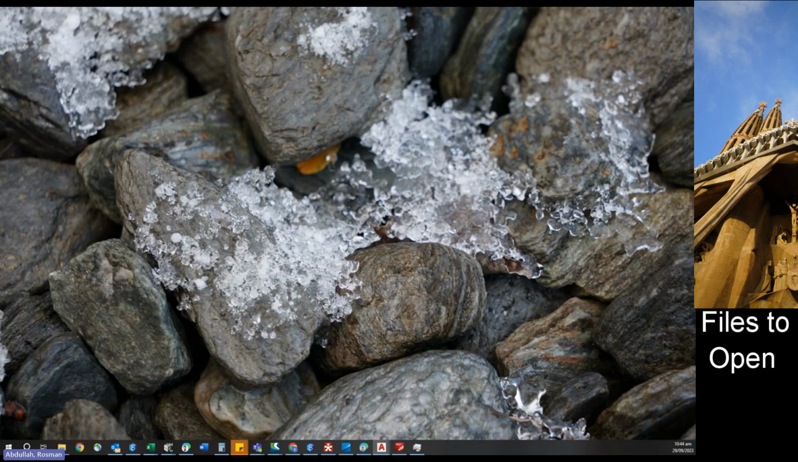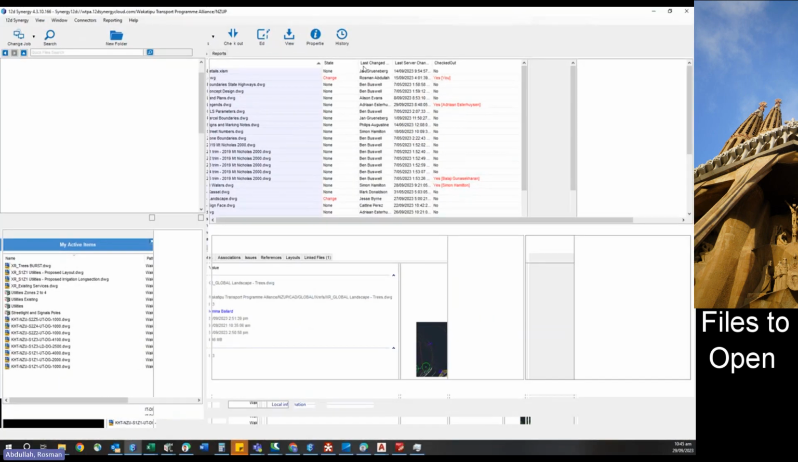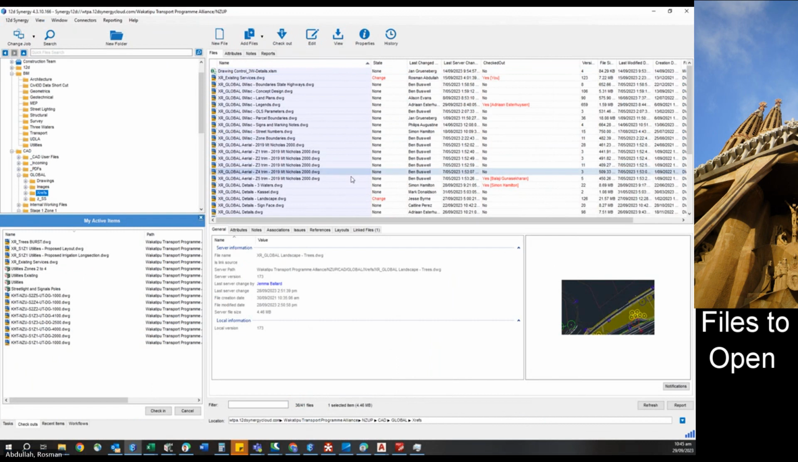So the first thing you want to look at will be opening the UDLA XREF, and you can do that as a read-only. In fact, you should just do it as a read-only.